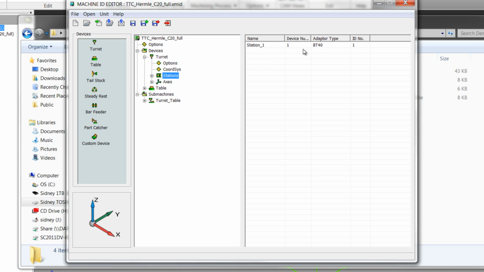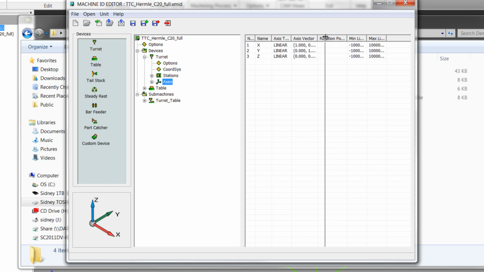In the stations, you can see that we have the adapter type. And we can also click on the plus in the stations. We have here in this particular case station 1, and clicking on the plus over here shows us the coordinate system for the station itself. We also have inside the turret the actual axis itself, showing us that we have 3 axes, the X, Y, and Z, all being linear.